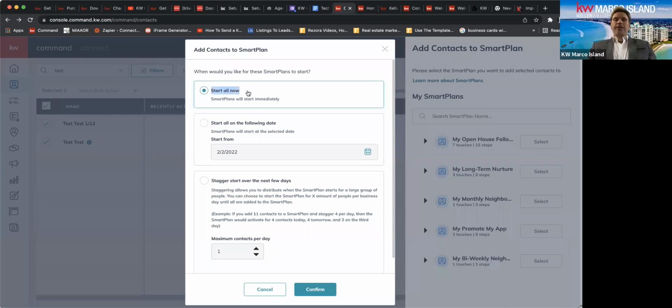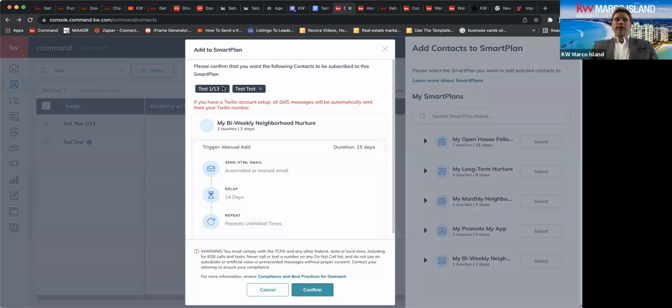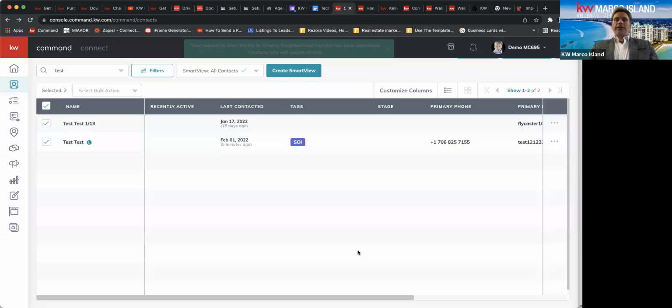And let's say I'm on bi-weekly neighborhood nurture, and that's the one I selected. This is how you could start all of them now, start on the following date, or you can stagger the start over the next few days for multiple people, maximum contacts per day. So let's say I did 2. There's only 2 that I selected, so it'll show 2. So it is intuitive. So start all now and confirm. That'll put them on the smart plan. I'll just hit confirm. And there we go. I'm going to uncheck that one and just use this person today. Confirm. But that's how the bulk action tool works.